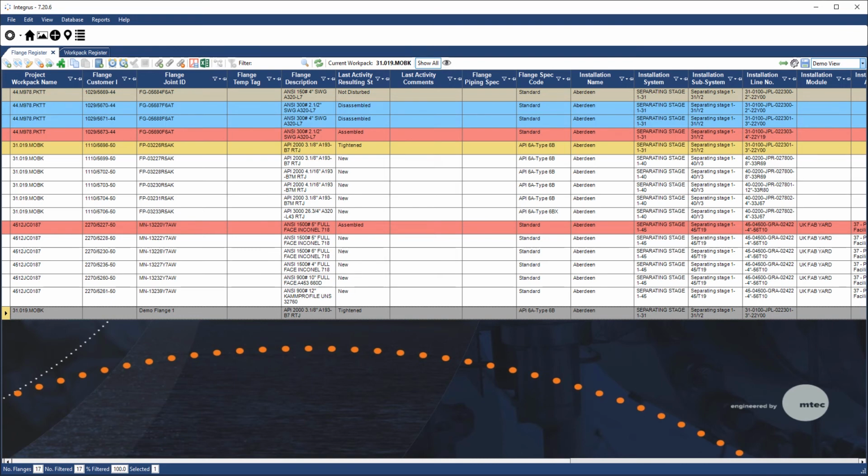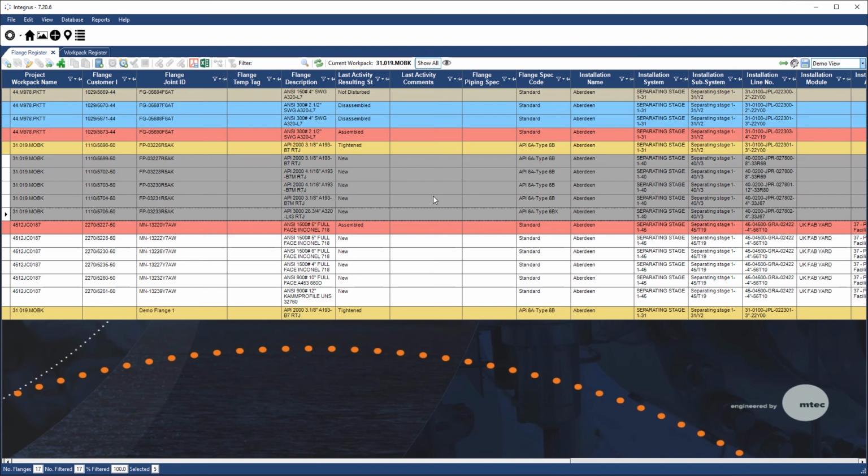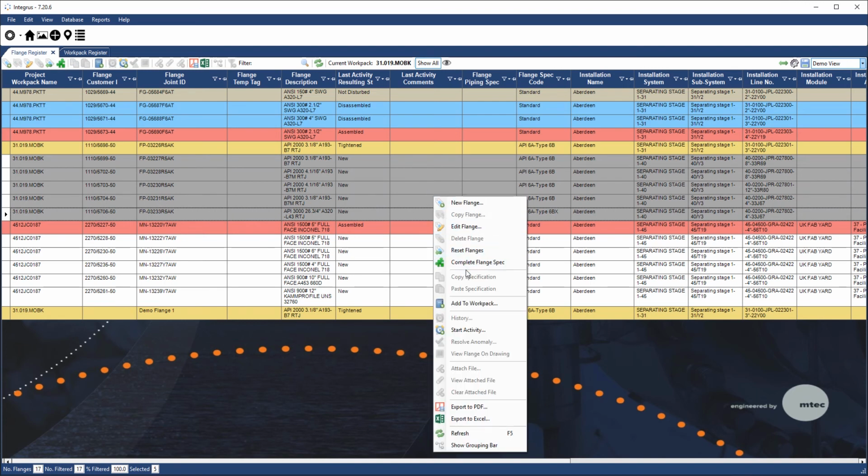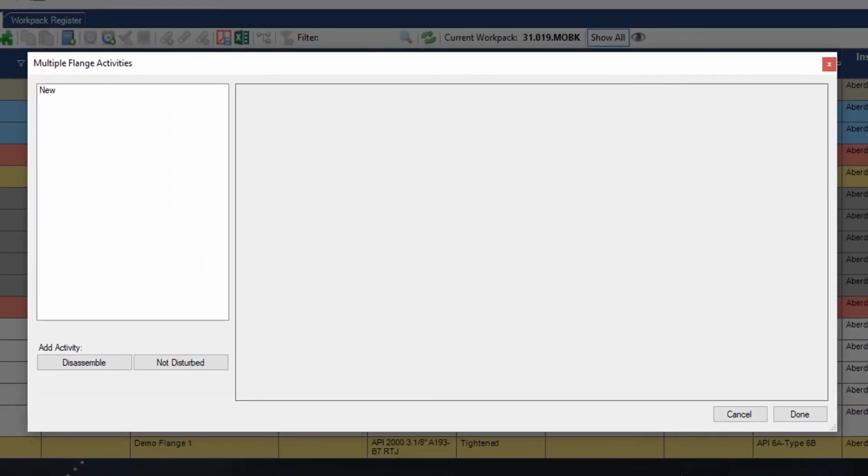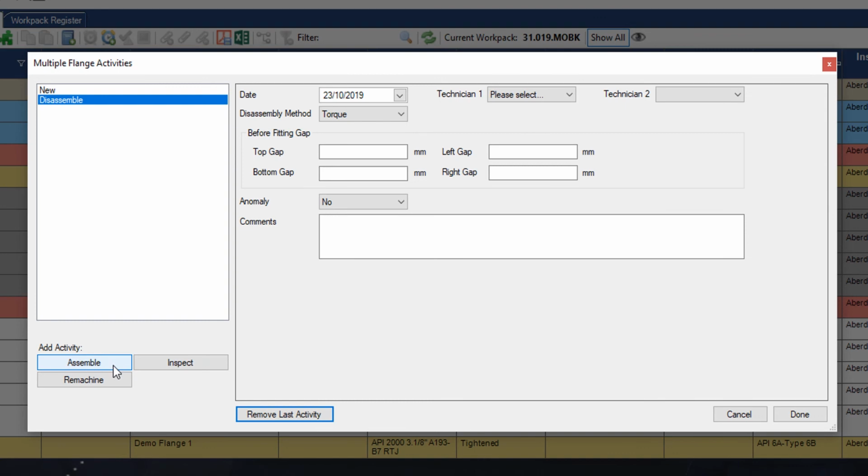Activities can be recorded against flanges by selecting one or several flanges, right-clicking and selecting Start Activity. A new form will load, allowing us to record the activities against the selected flanges. Whenever an activity is performed, the state of a flange updates. Transition between states is controlled by the software to ensure that all activity history is recorded. For instance, these flanges are disassembled, so I can now assemble, inspect, or remachine them. I cannot go to leak test without first assembling and tightening.